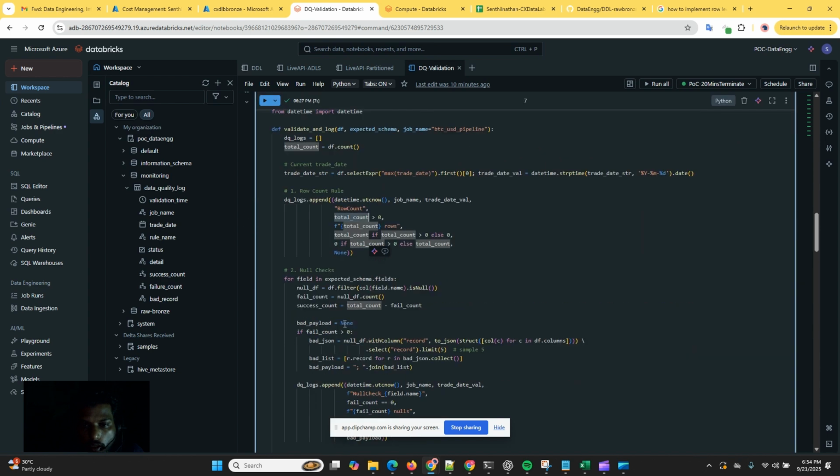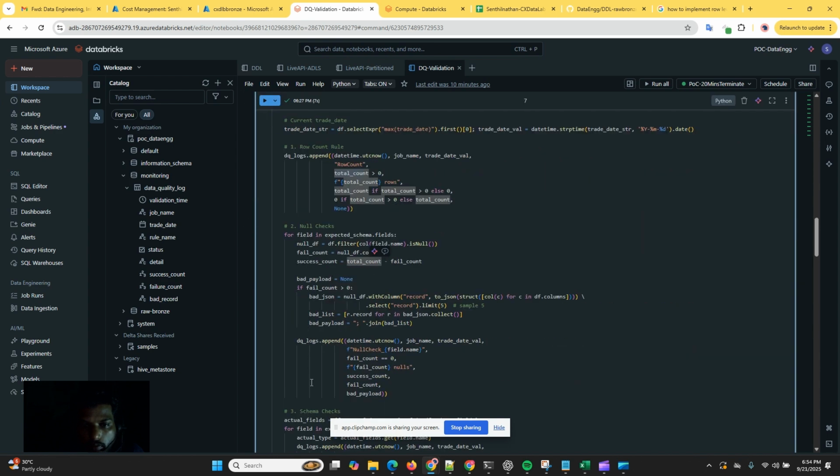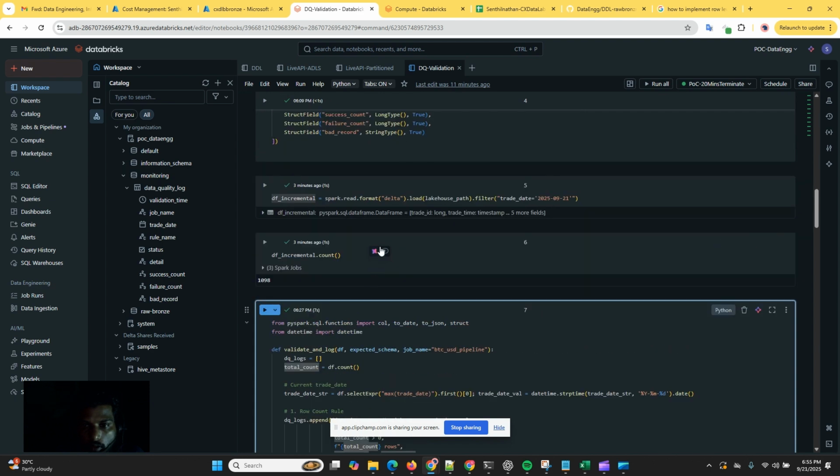Okay. And for null checks and schema check, what I am doing is iterating the whole data frame, field by field. And for each field I am checking whether there are, say, trade ID, trade time, and all, right.